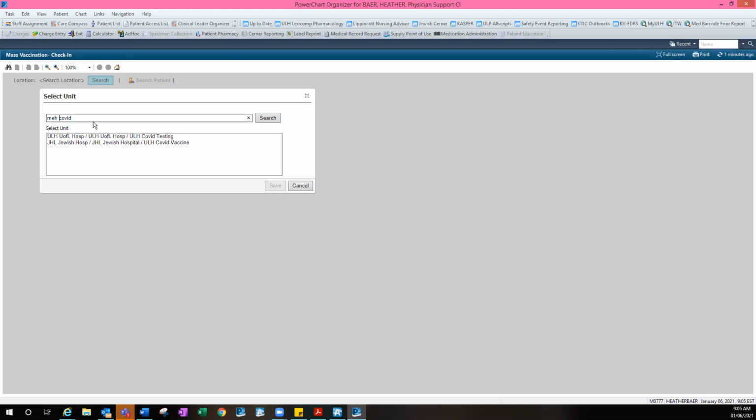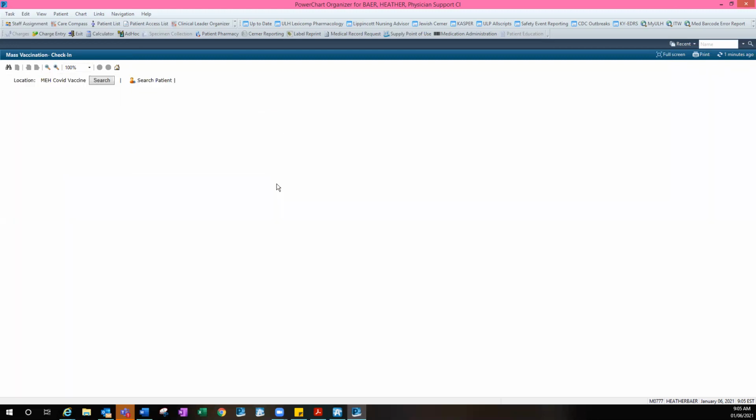So I'm going to choose that MEH COVID vaccine location, and hit save. Now, as long as you don't refresh your screen, your location will stay set for as long as you're logged in. But if you did refresh, you would have to search for your location again.